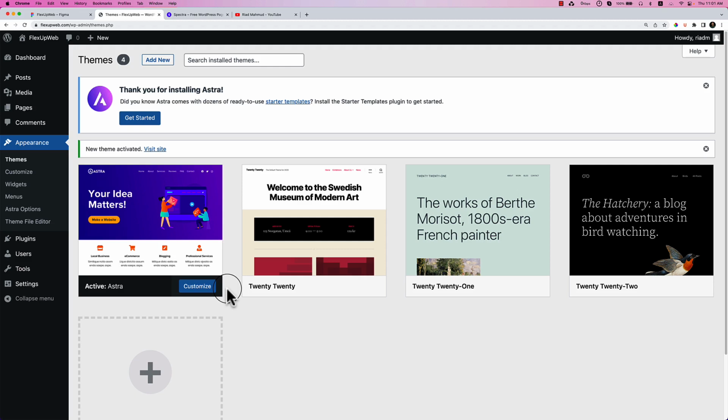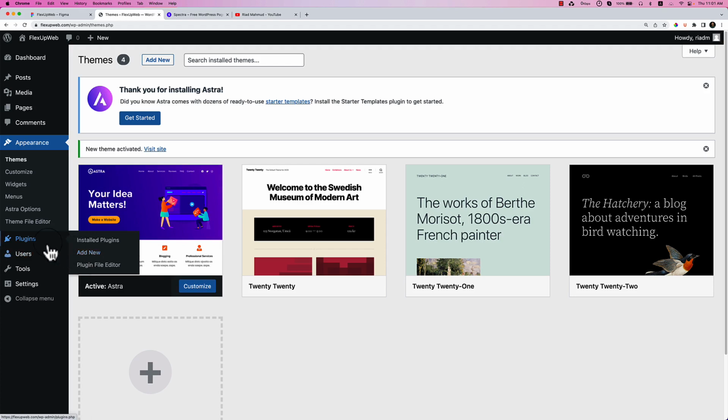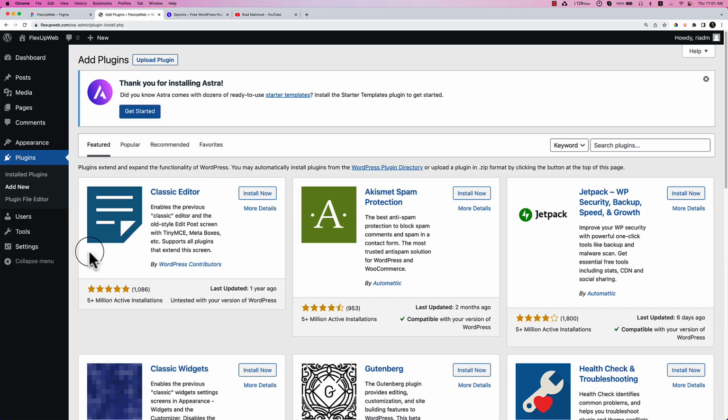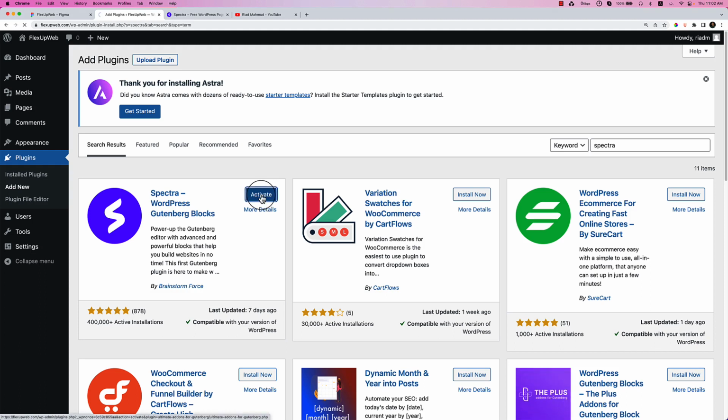As of now, I'm just going to use the parent theme here, and if I go to Plugins and click on Add New, I would like to install Spectra here. So go to search, type Spectra, and now you can see Spectra is visible, and it's created by Brainstorm Force. Now click Install Now, then click Activate.